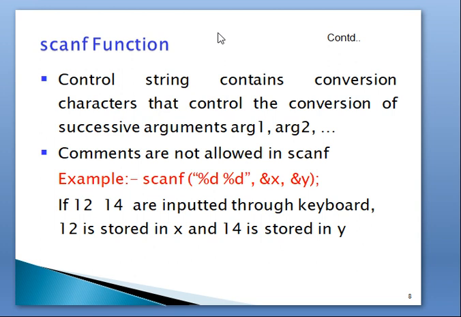Here it reads the data from the keyboard and stores the data at the address of the x variable, and it reads the second number and stores it in the y variable. If 12 and 14 are input through the keyboard, 12 is stored in x and 14 is stored in the y variable.